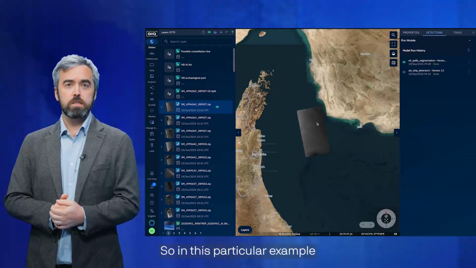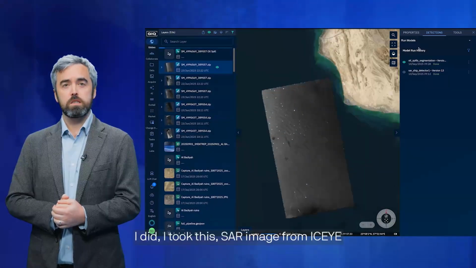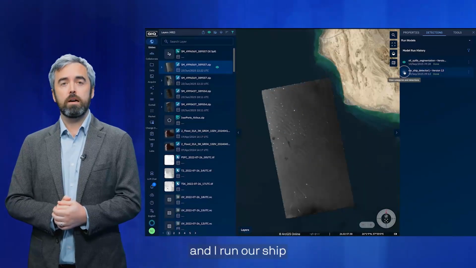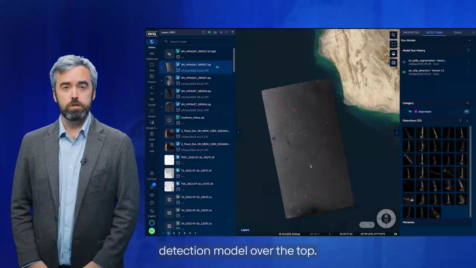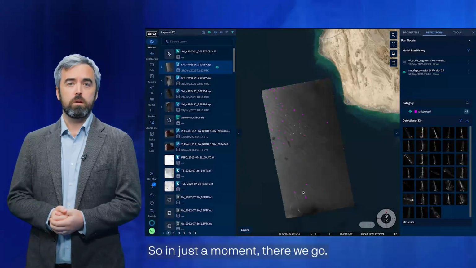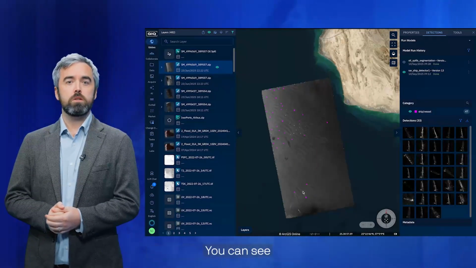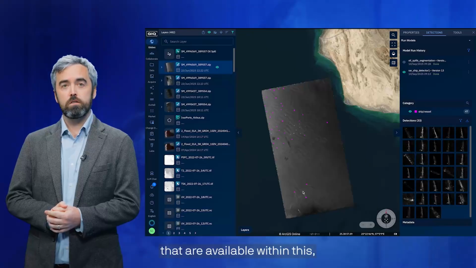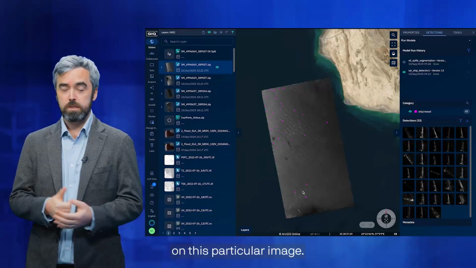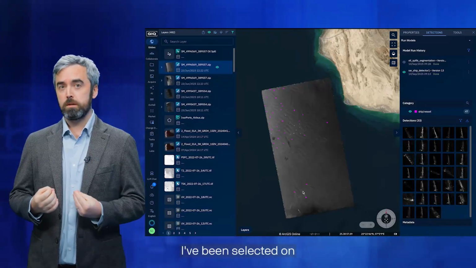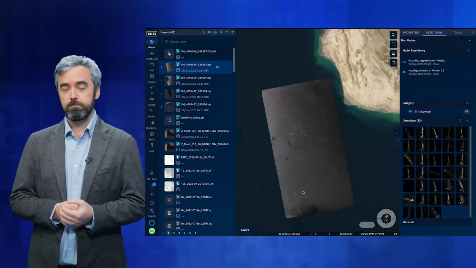In this particular example, I took this SAR image and ran our ship detection model over the top. So in just a moment, there we go. You can see all the magenta squares that are available on this particular image. These are all ships that have been detected on this data set.